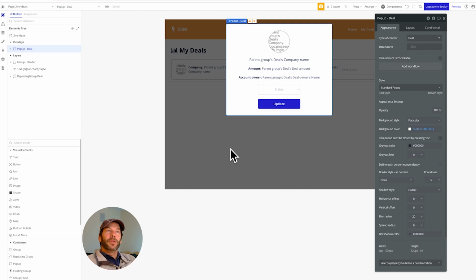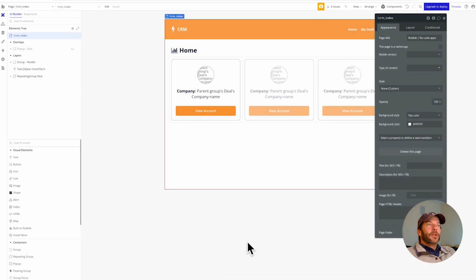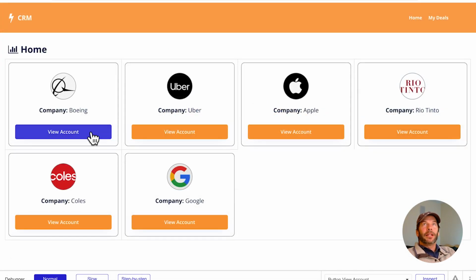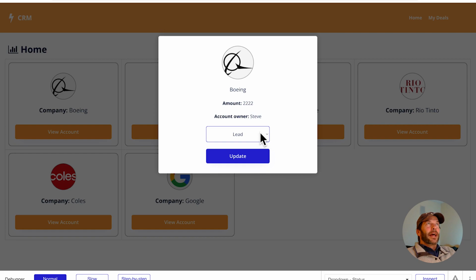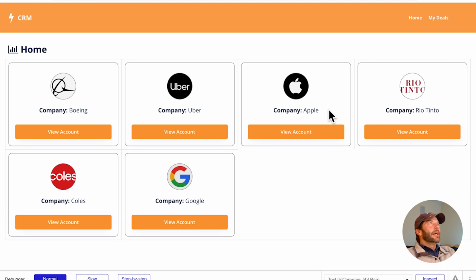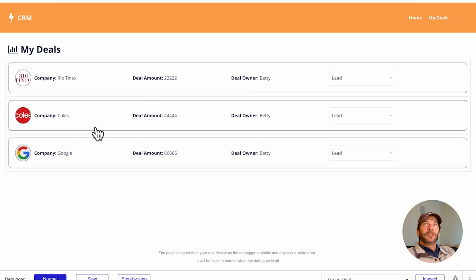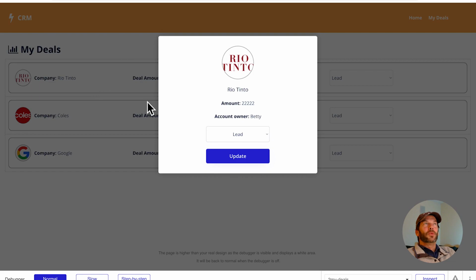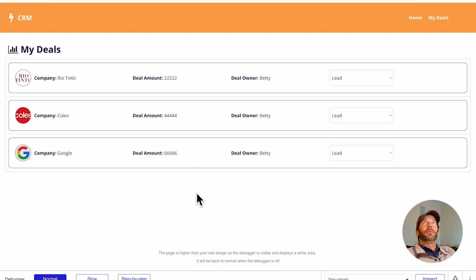I want to show you the difference between copying and pasting, which is how we have it now, versus using a reusable element. So let me quickly show you a preview of how this works. Here's the home page. When I click View Account, I can change the status of the deal to lead, closed, or lost. Then I click Update, and that closes the pop-up. I want the same workflow on another page called My Deals, which just shows a subset of all the deals. When I click each one, again, the same pop-up, the same workflow, and it closes when I click Update. So that's what I want to replicate. I'll show you two different ways of doing it, and I'll highlight the benefits of using reusable elements to do this.